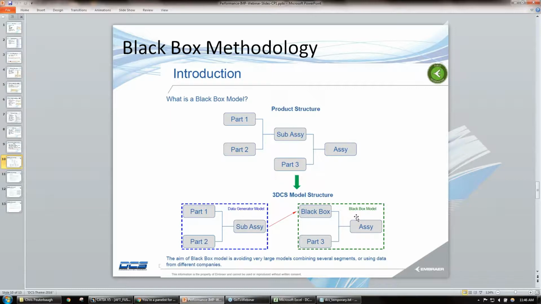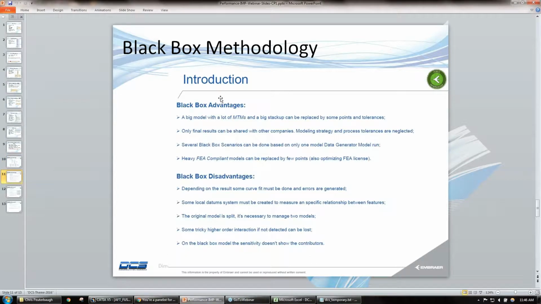So we have a little bit more detail on this. This one we could have its own webinar if we have enough interest in it, or we can answer questions as they come in. So again, it's just the black box model. It's just avoiding the very large models. We're pretty much segmenting and slicing up the model into smaller models. Just a few advantages, disadvantages.